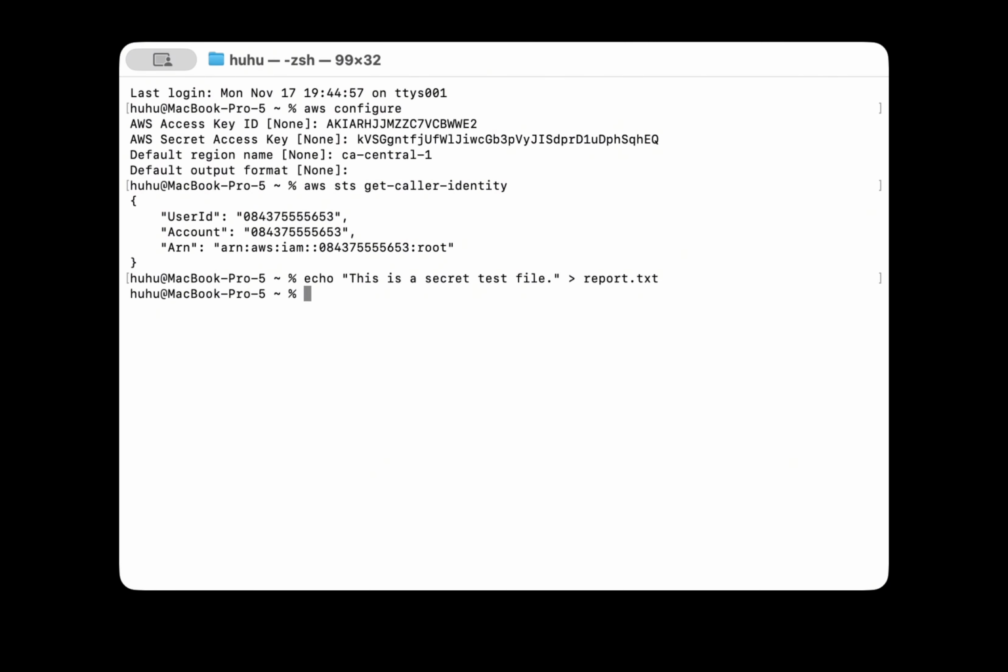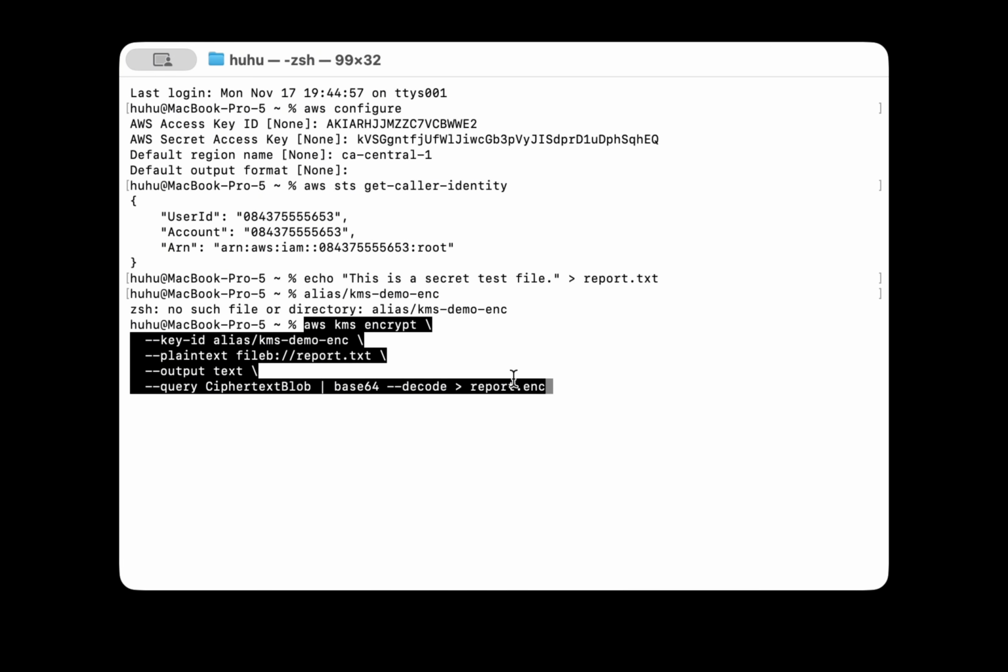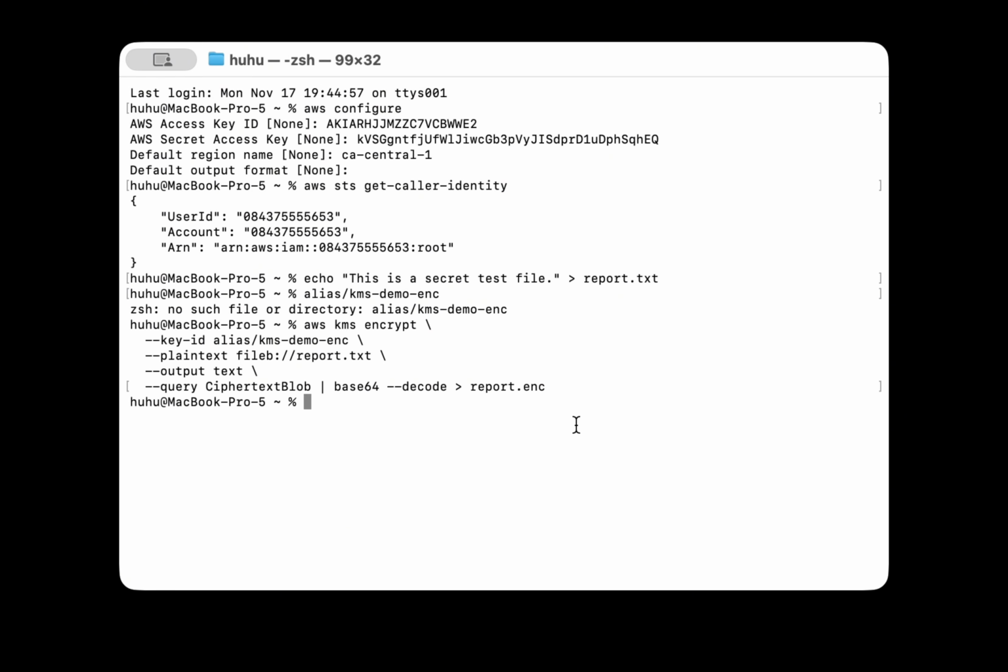After that, we will encrypt it. The following step to encrypt it is right here. What we need is the key ID and the key demo, and also the file name and the output file that we create from that file. We also need the query, which is base64 bytes, and we need to know how to decode it as a report.